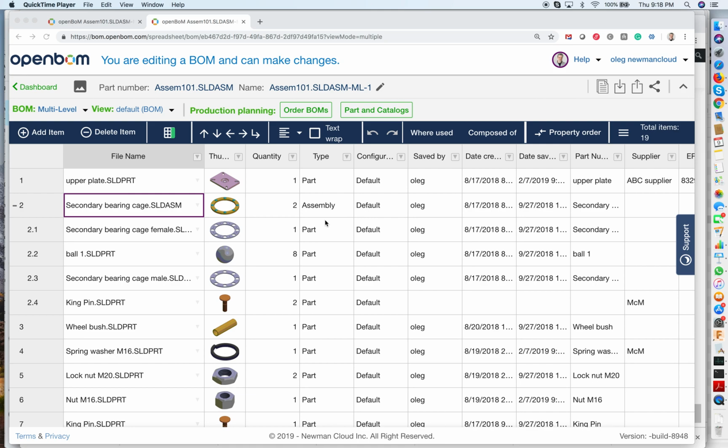Hello, this is Oleg with OpenBOM, and today I want to introduce you to OpenBOM single, multi-level, and flattened BOM. Those are fundamental bill of material structures that OpenBOM allows you to manage.